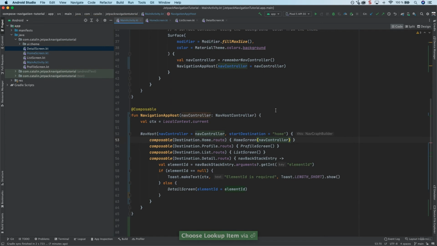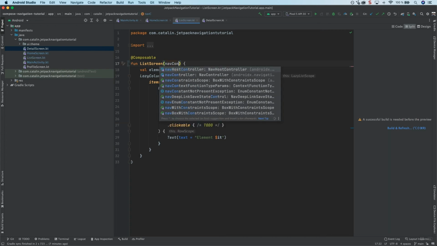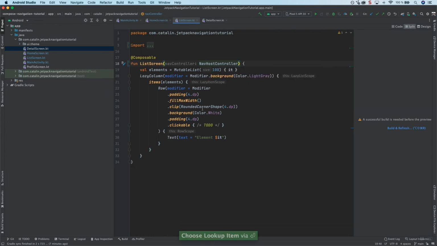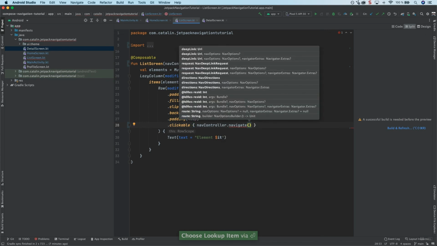And we will need to do the same thing for the list screen, right? So here in the list screen, when we click on one element, it is clickable and we need to do something. So here we need to also ask for the nav controller, NavHostController. Okay, and then when we click on it, we can say navController.navigate. Now here, as you might expect, we need to build that route.